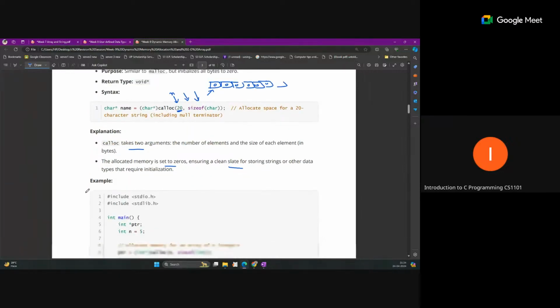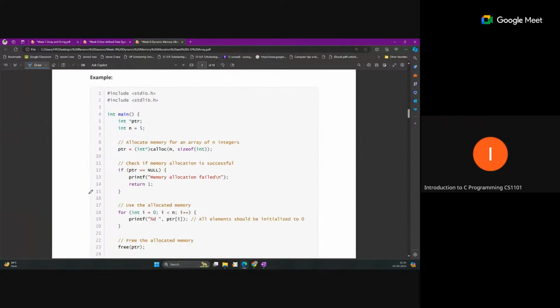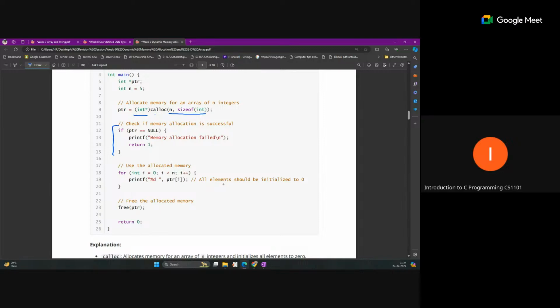You can use this memory allocation the same way, like I said for malloc. You can see we use the same type of typecasting. The only difference is the two arguments. After that we use it the same way, similar to an array: you can access the elements, store the elements, and later you can free.